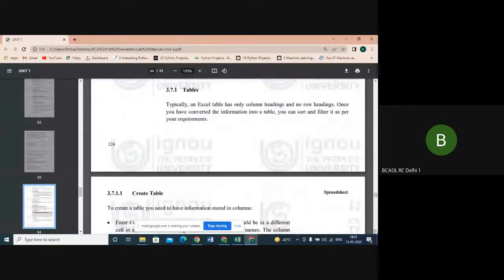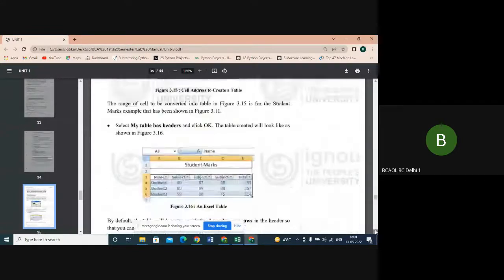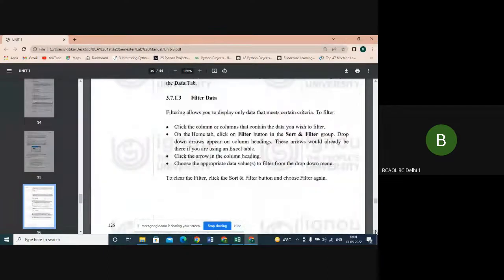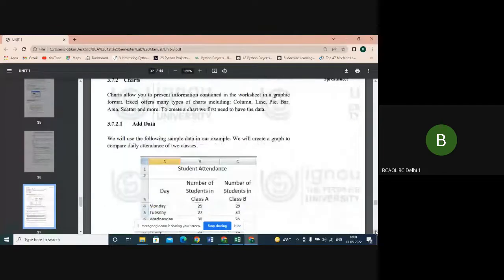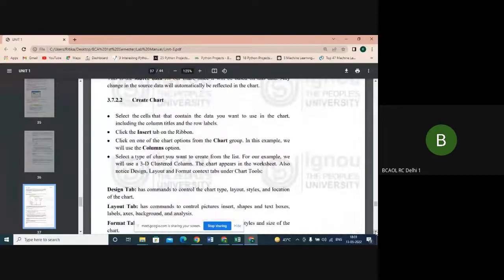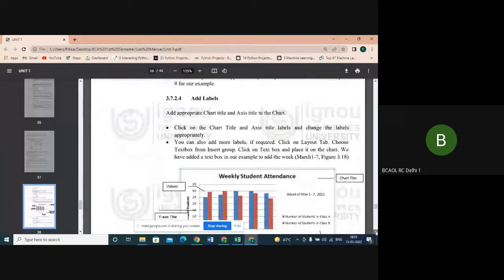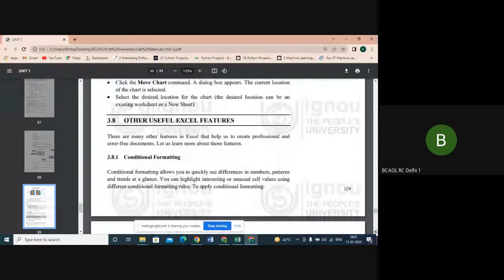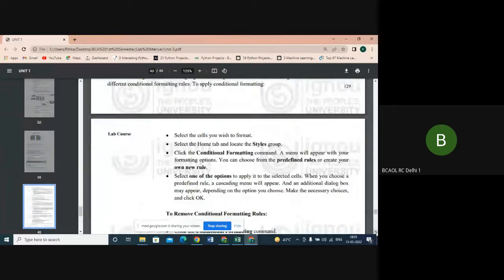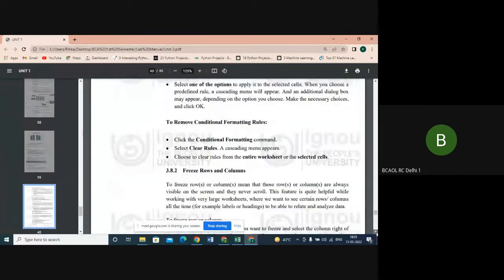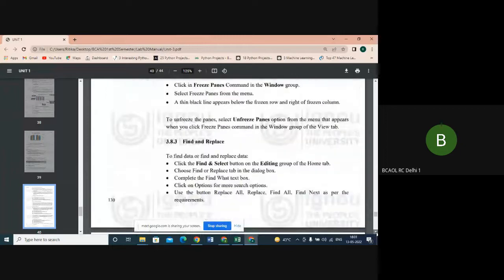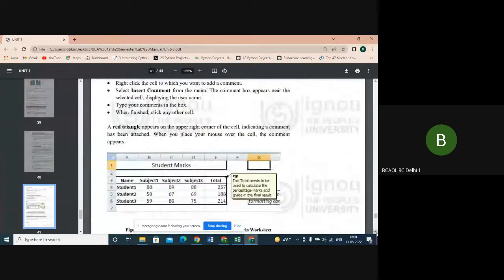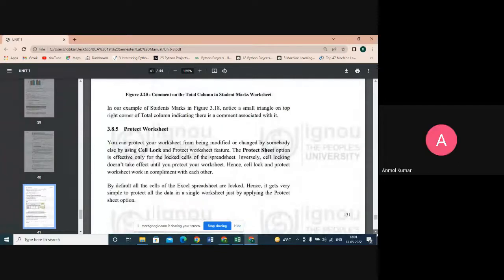Okay, now working with tables and charts they are talking about. So they are talking about tables. You can create a table also, and you can sort and filter, that we have seen. Charts you can add, that we have seen. Conditional formatting we have seen, right? Find and replace. You can do find and replace. Control F is find, right? Yes, ma'am. So find and replace.